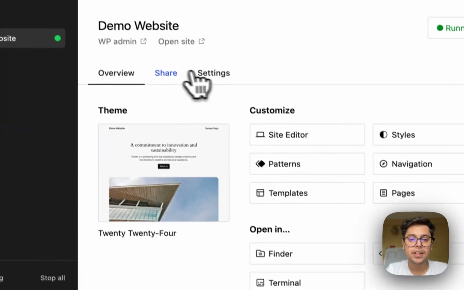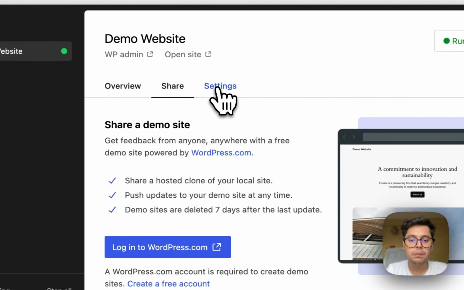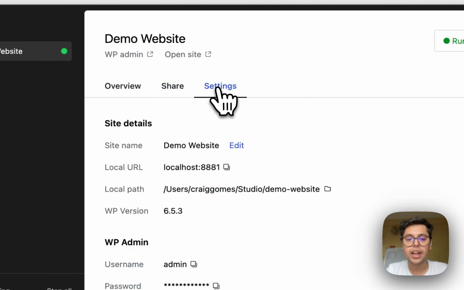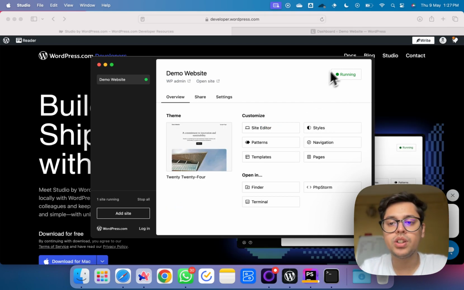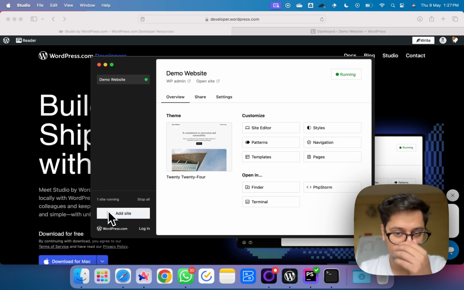Other than that, you can share the website with other people, and I'll come to that point. This is the basic website settings. There's not a lot that you can do here. You can just change the site name, and that is something you can do from the settings of WordPress as well. If you want to stop a site, you can just go here and click stop, and then you can add another site and manage multiple sites at the same time.